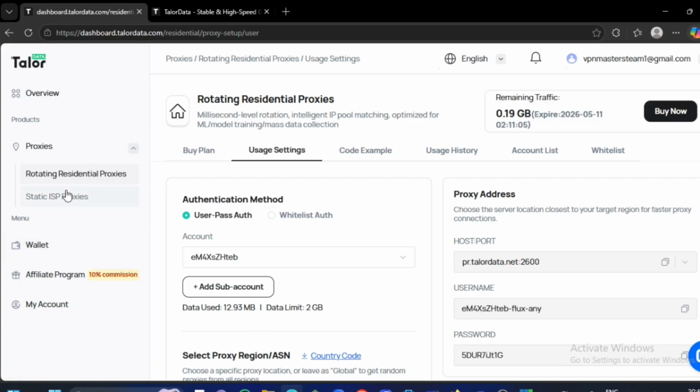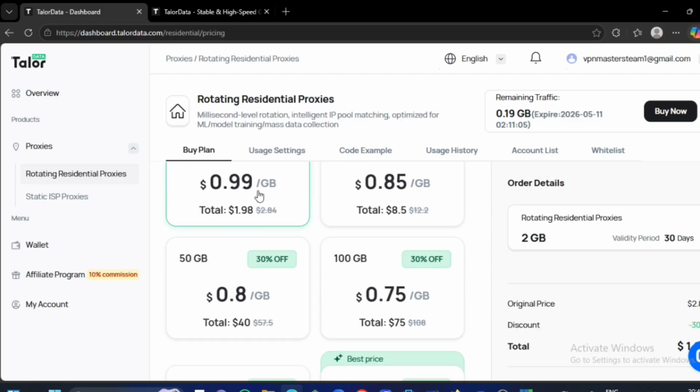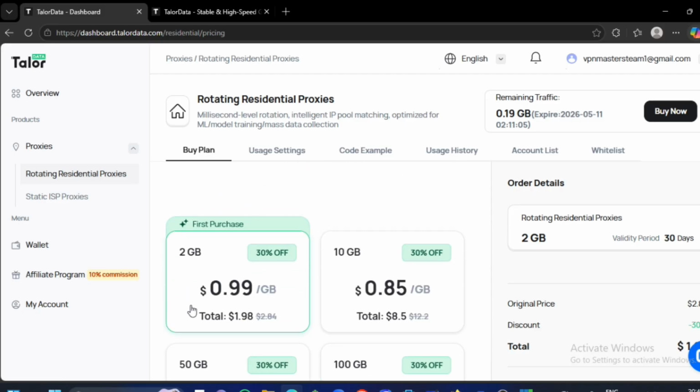Now for your information, they only give out residential proxy and static proxy, like I've initially said. So for this account, you're going to be brought to this place, and most likely you're going to arrive here and see something like this. You're going to get 2 gig for just 1.98 dollars, and they're giving this promo at the moment, which is 30% off.